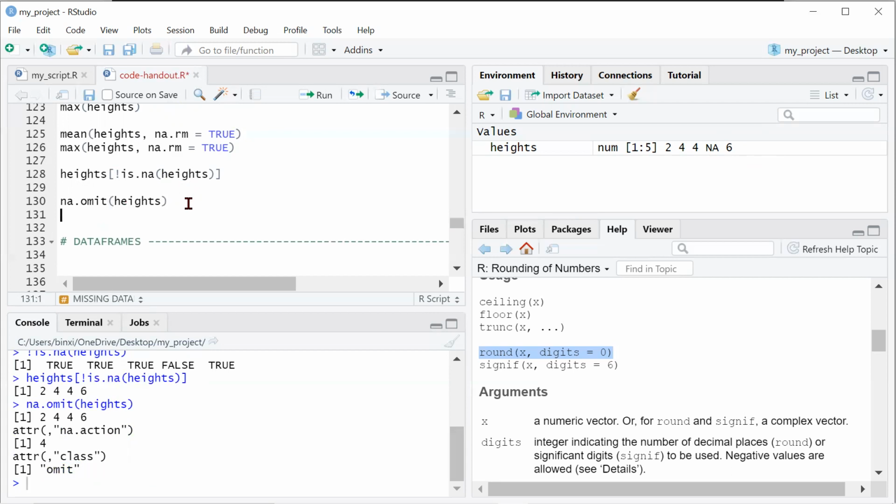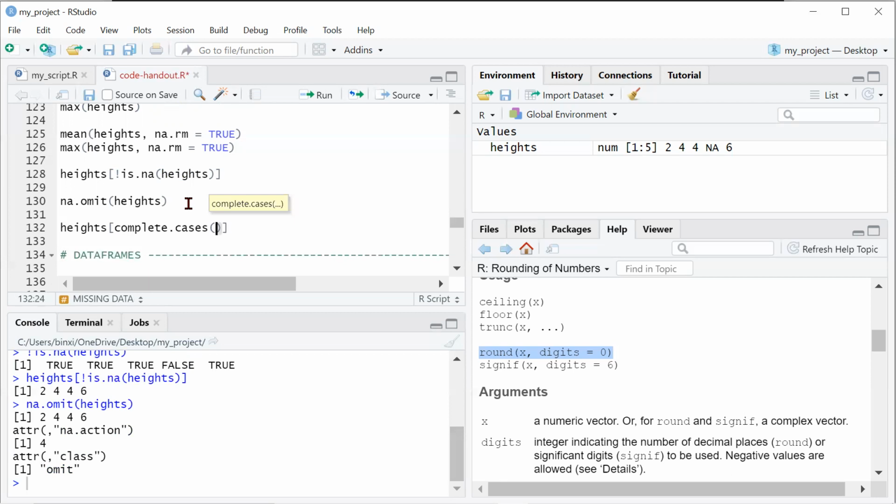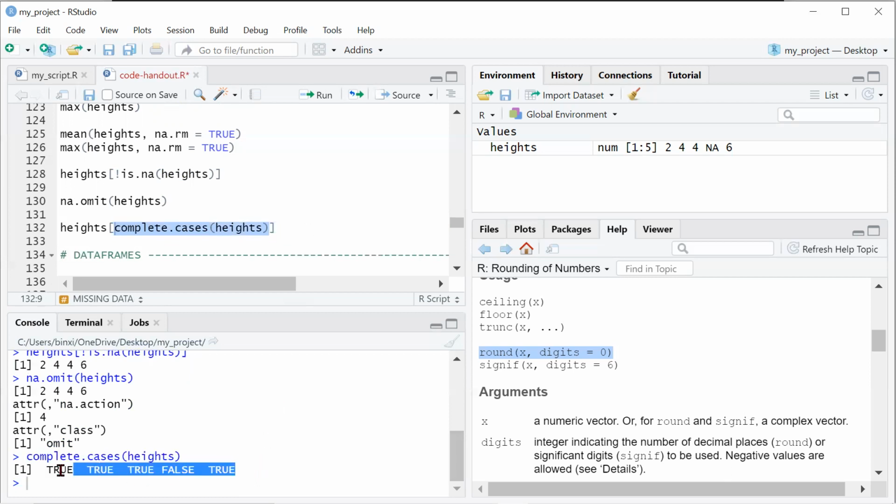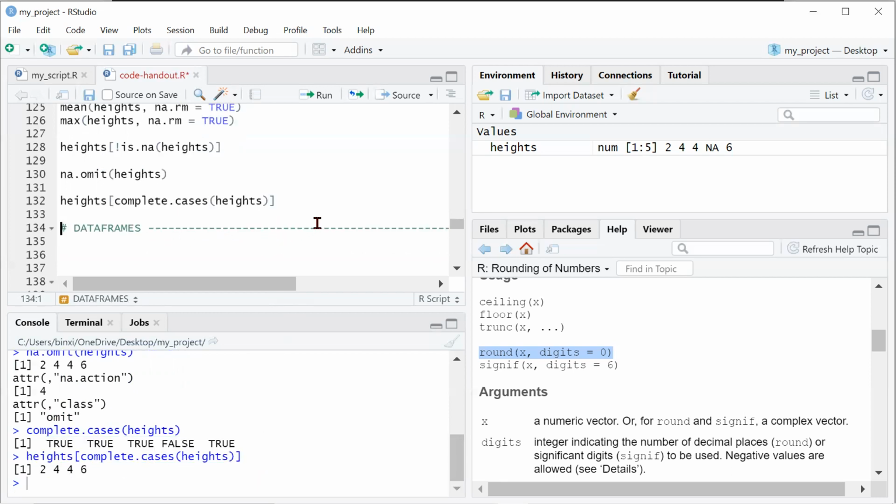Another way of extracting elements which are complete cases is to use square brackets again for subsetting. So we start with heights, followed by square brackets. And in this case, we use a function called complete.cases. And inside the brackets of this function, we need to specify the name of the vector again. So complete.cases heights will return logicals again. Let me demonstrate that again. So our condition will return logicals, which will be evaluated. And if you put that inside the square brackets, it will extract all the complete cases.